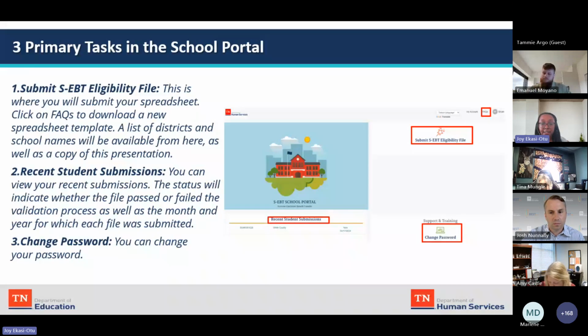And each time you add a submission, you'll also be able to see the date and year that you submitted a file. And lastly, if at any point you need to change your password, on the lower right-hand side of this screenshot, there is a laptop icon, and right below it, it says change password. So that's all you need to click if for whatever reason you need to change the password for your portal login.